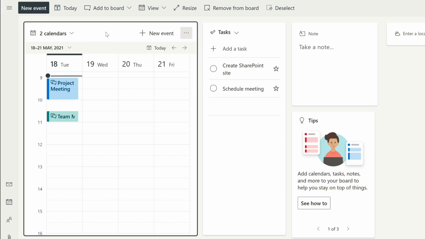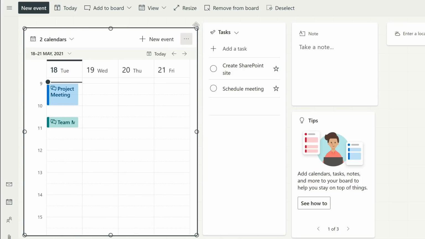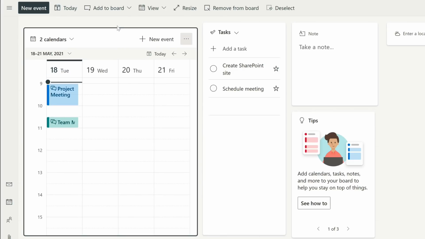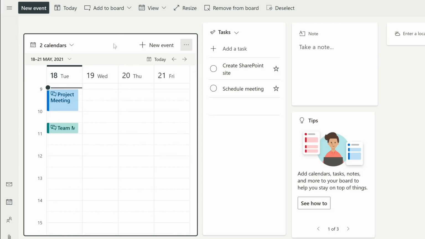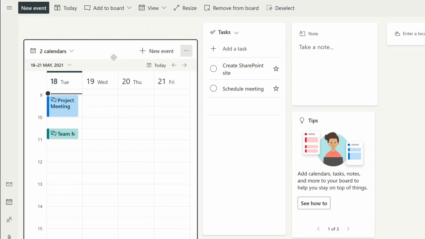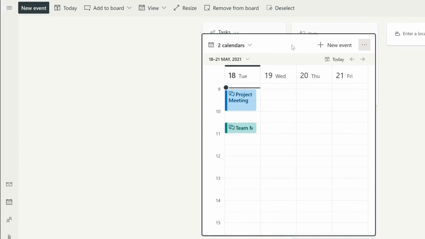Each widget that I add to the board can be resized and moved around. For example, on the calendar here, I can choose the ellipsis and choose resize, which gives me some handles that I can move. Or I can just take my mouse to the edge of the widget and move the arrows. When I move the calendar, you can see a grid lights up behind it, and then it will snap to that grid as I move the widget around. And I can even drop the calendar on top of other widgets.